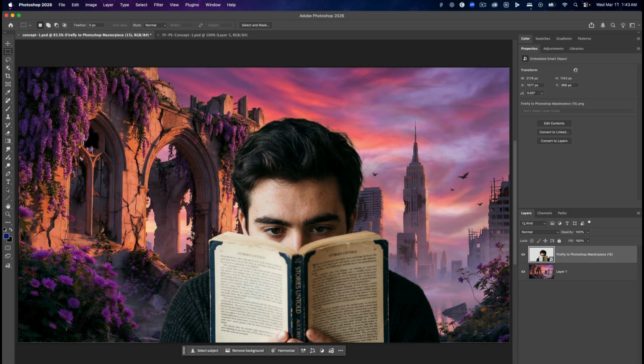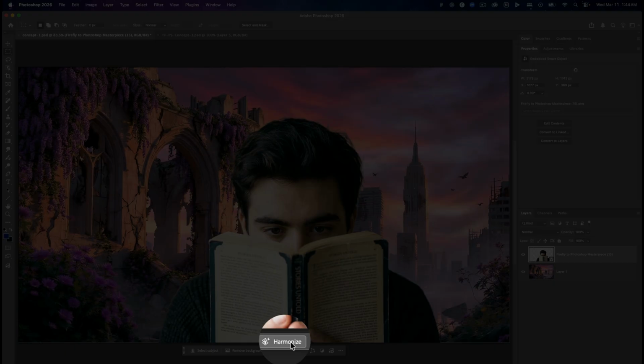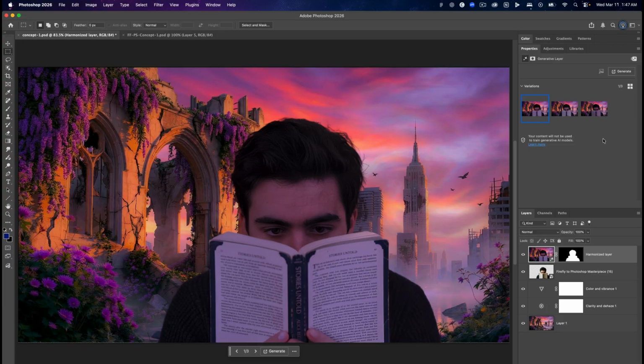We're in Photoshop, and we're going to make some lighting adjustments using the Harmonize tool, so our reader and the background image look more cohesive. I'll select the reader and hit Harmonize from the taskbar. When you use Harmonize, you get 3 variations of various lighting combinations. I like to hit Generate again to see if I can get even more interesting results. This one has some nice color from the background on his face.